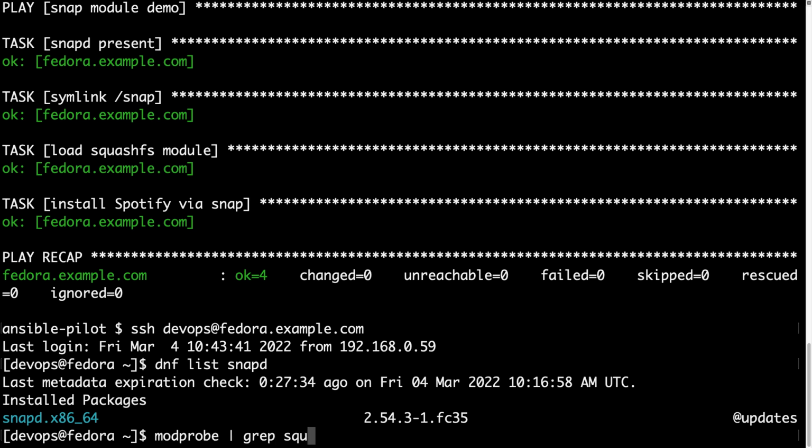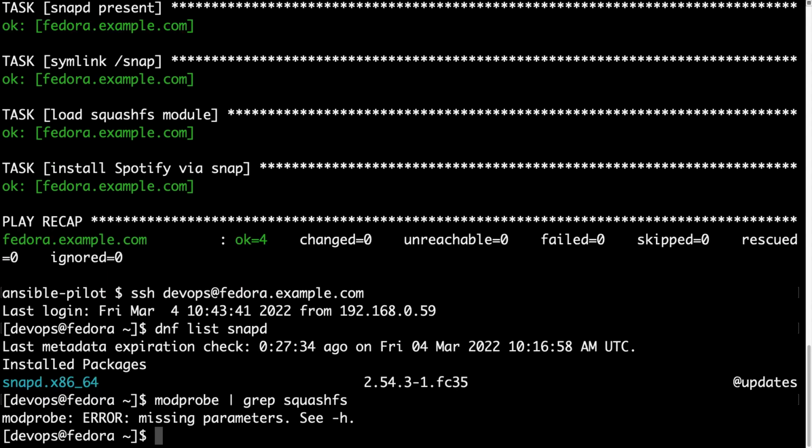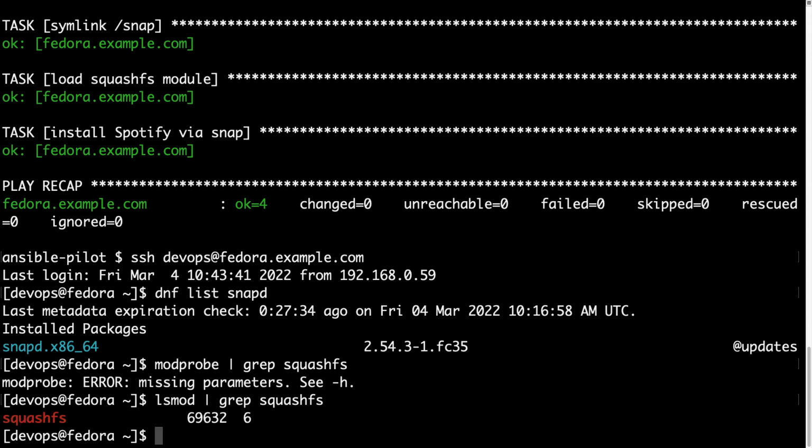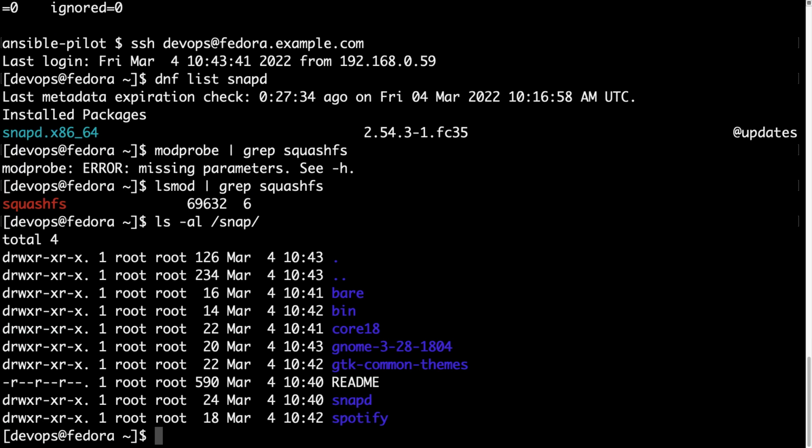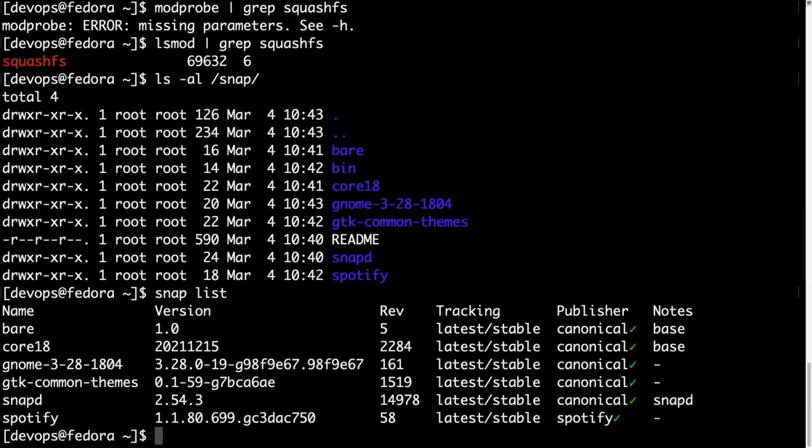successfully configured it. Let me verify the status of the SquashFS module. Oh, it's not modprobe, it's lsmod. Here we go. SquashFS is correctly loaded, and let me also list the snap directory. Everything is ready, and as you can see, there are some files inside. Better to list with snap list.